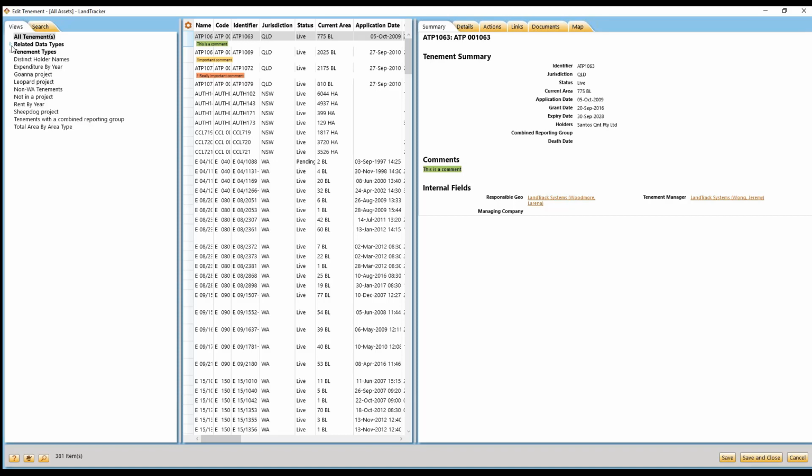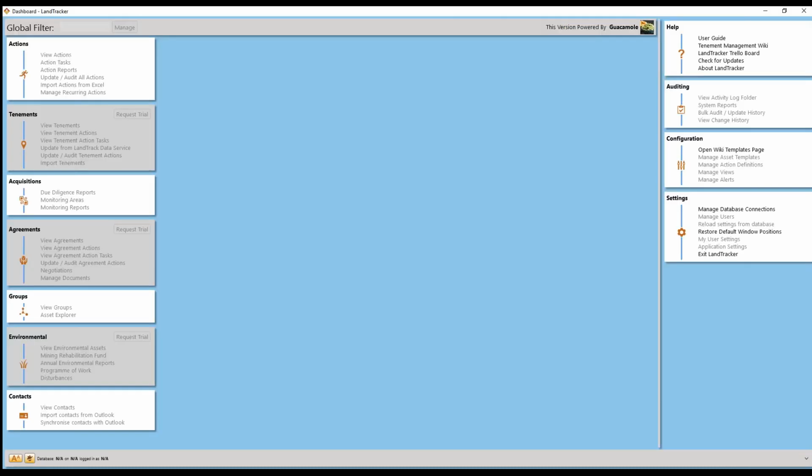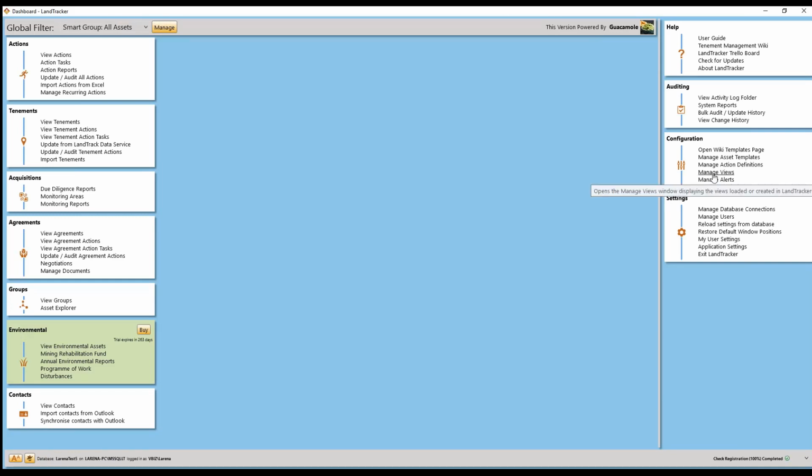And you can actually create your own groups as well. So that's a new feature that just allows you, if you've got a lot of views, to be able to basically classify them and group them together just to make it a little bit easier to navigate rather than having them all showing up in alphabetical order. So the way that we do that is through Manage Views.